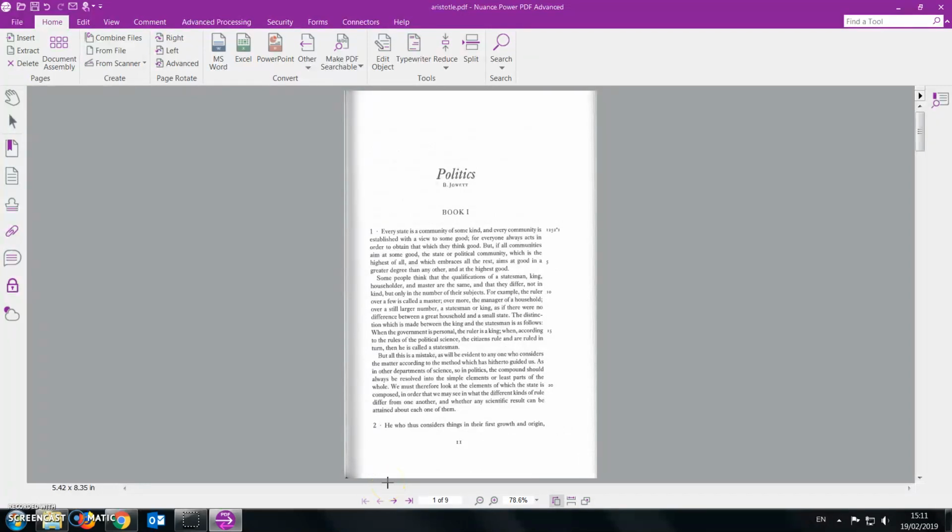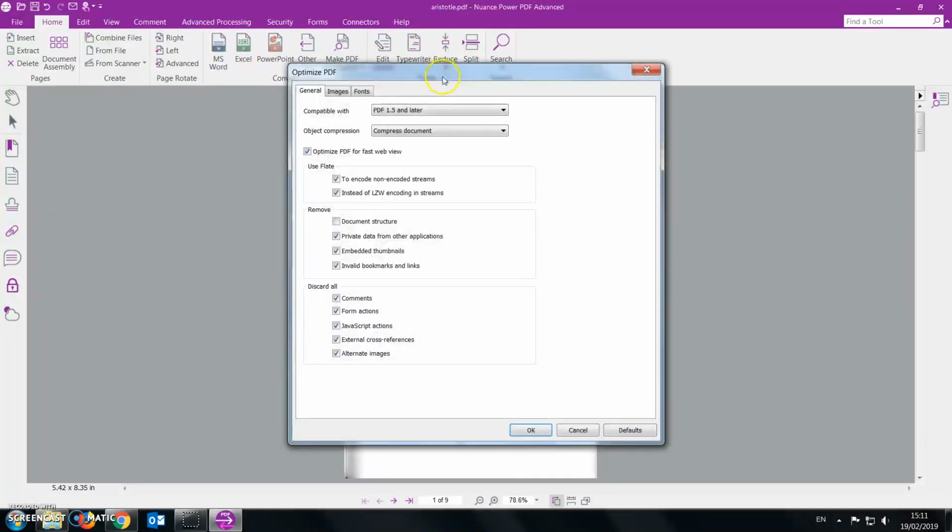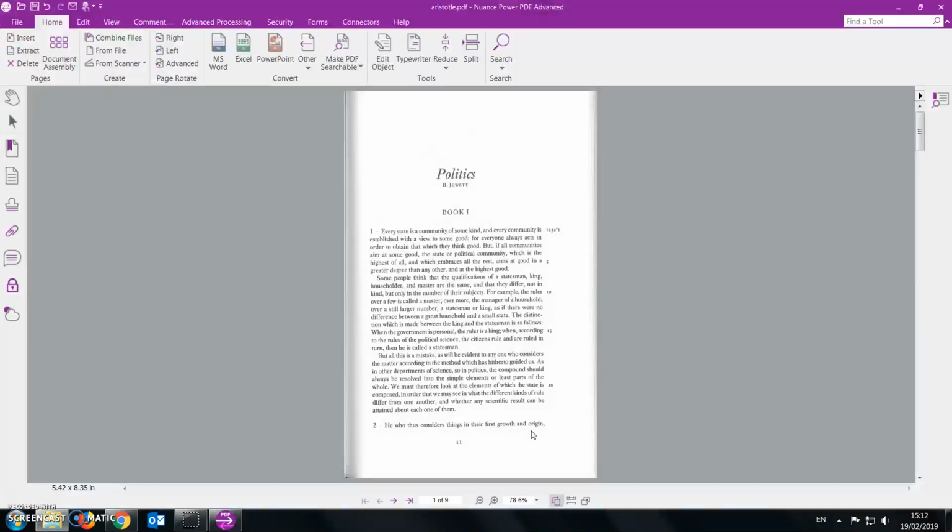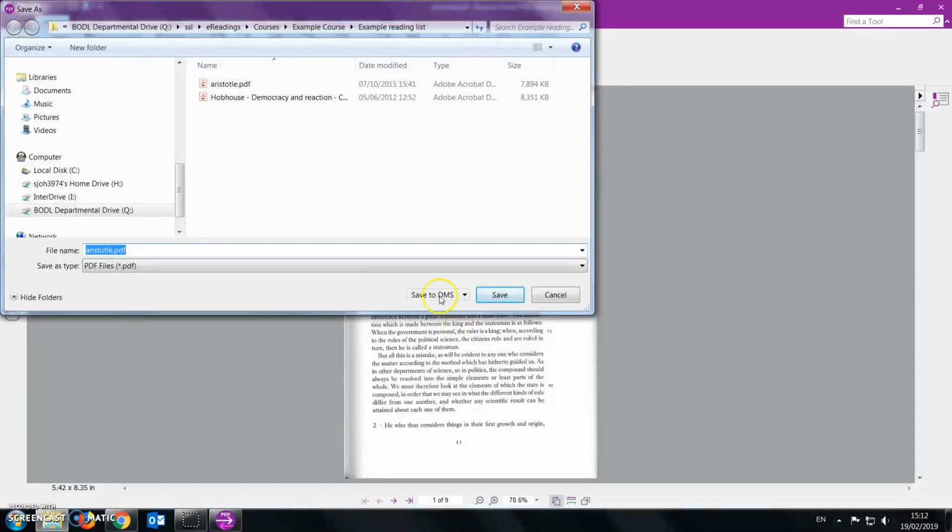To make the scan more accessible and useful to readers, it is useful now to optimize it. To optimize a scan, go up to the Reduce button and choose Optimize. I've chosen my settings in advance and these are explained in the guidance on Orlo. And then I click OK. As part of optimization, it will ask you to save the file under a new name and it will create a new file. In this case, we'll call it Aristotle Politics.